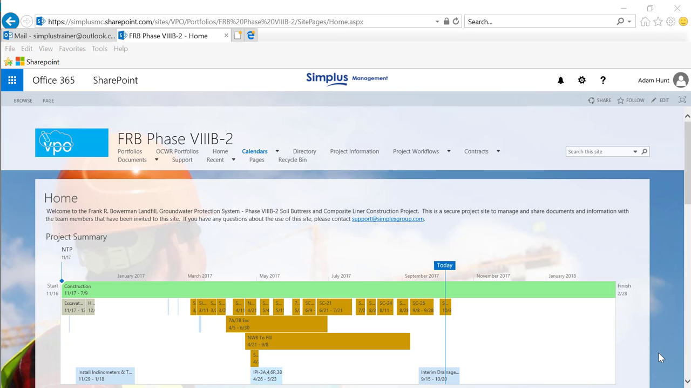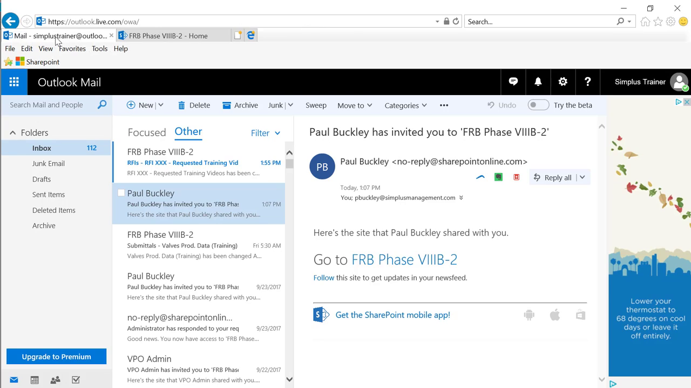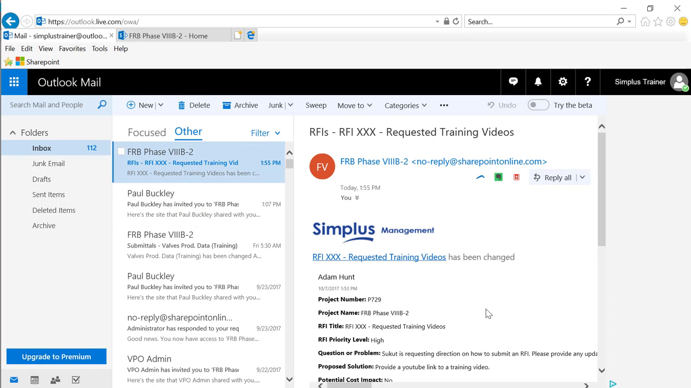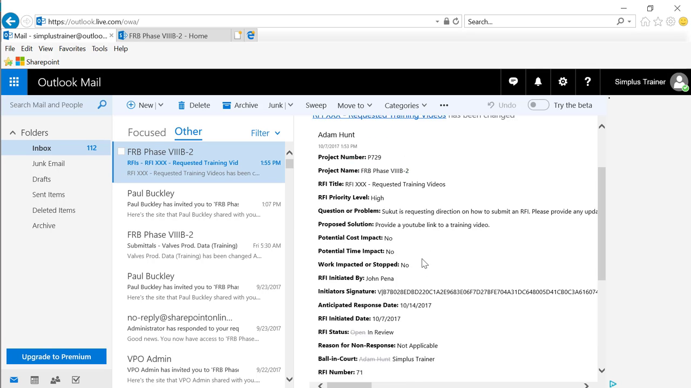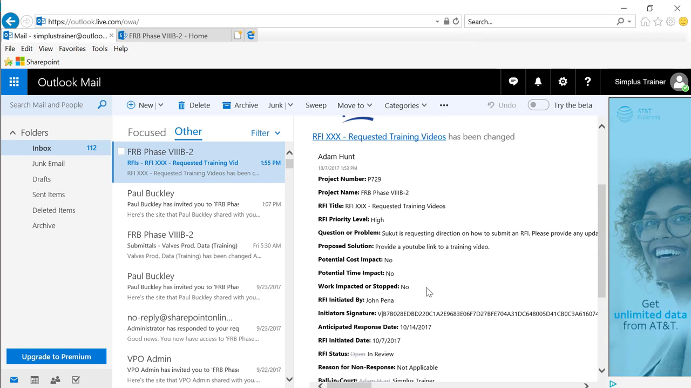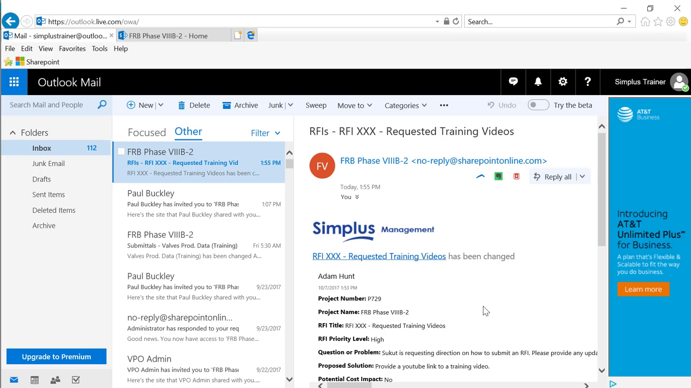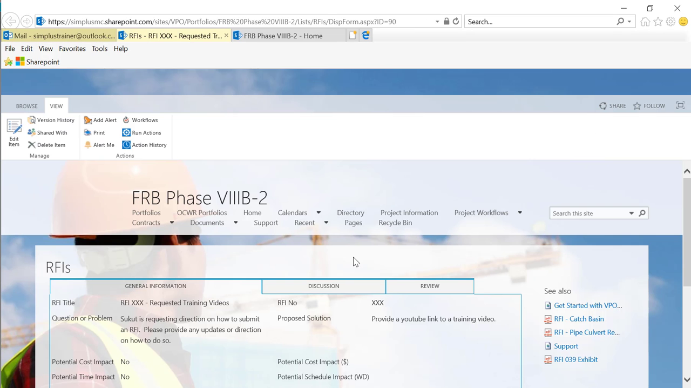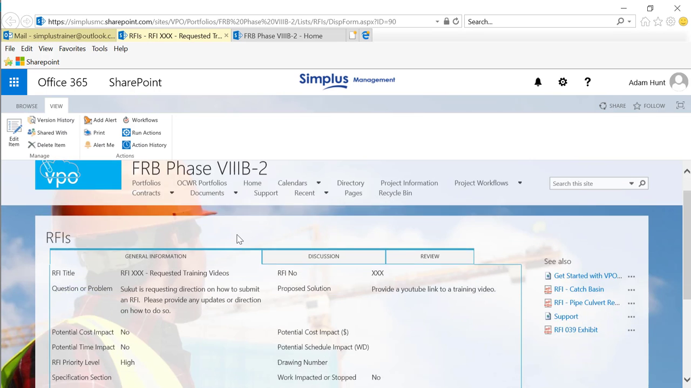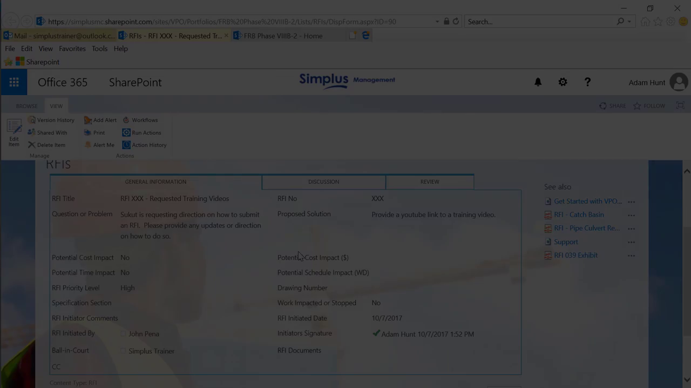Once it has been submitted by the construction manager, the engineer will get a notification through an email similar to this one that lays out details of the RFI, the question, and any information like that, in which the engineer can simply click on the link within the email, which will take the engineer directly to that RFI.